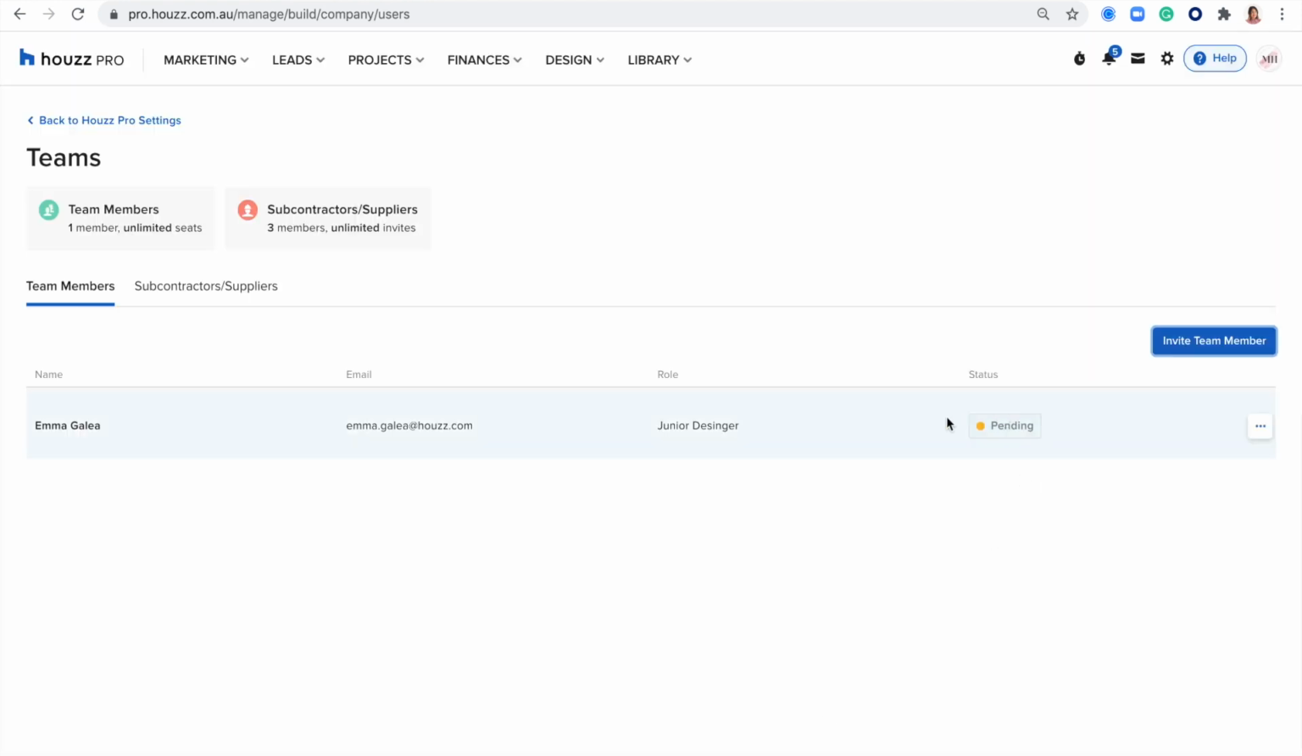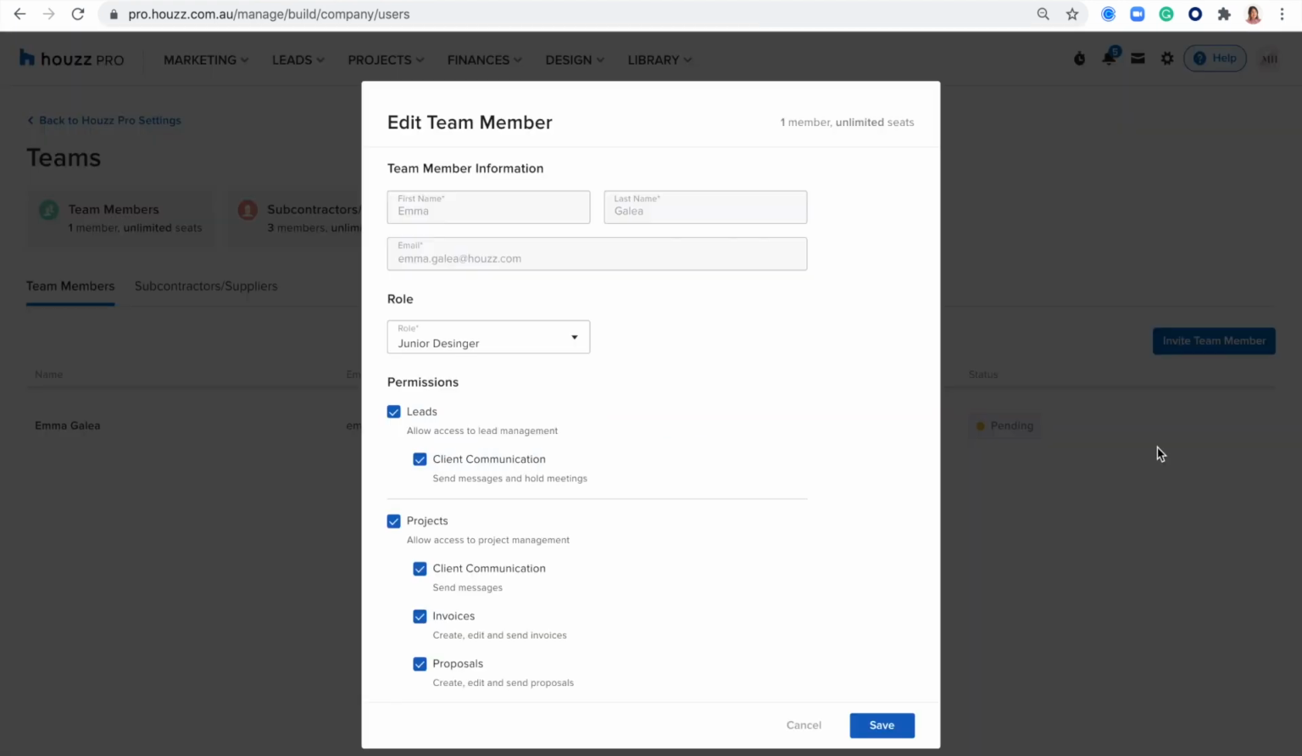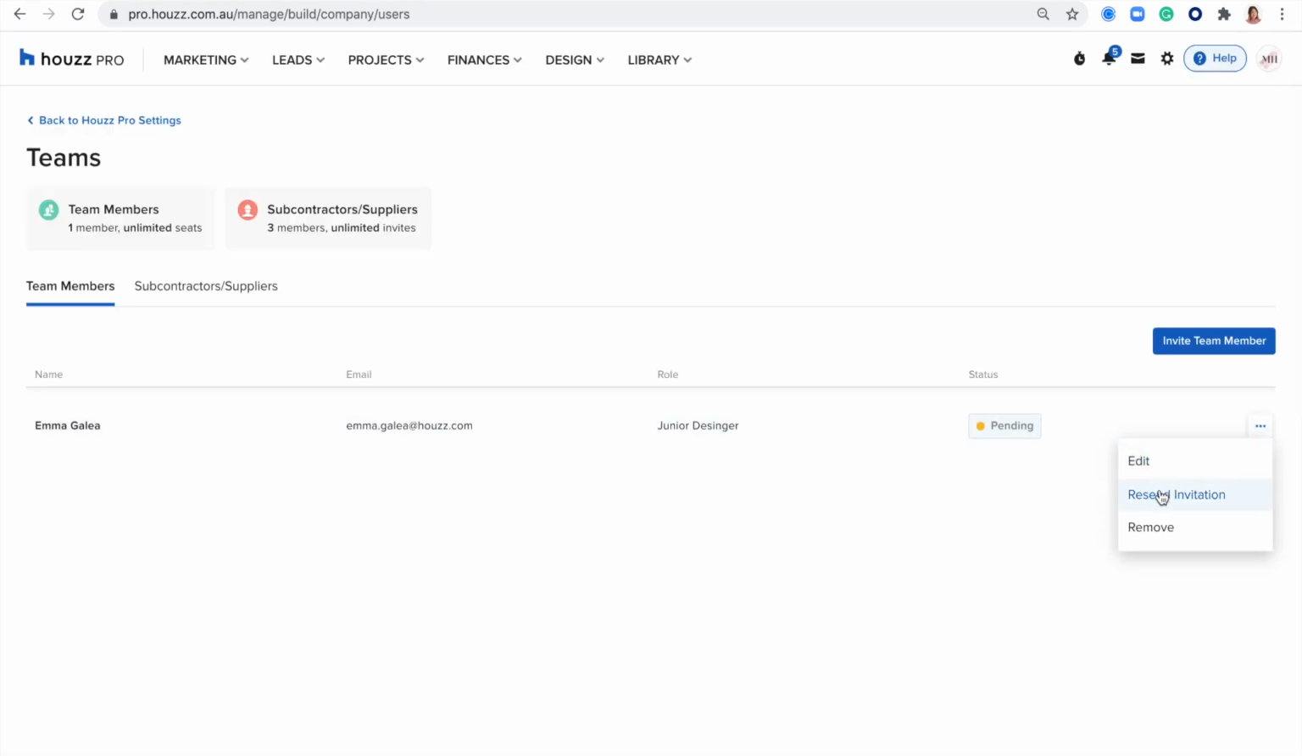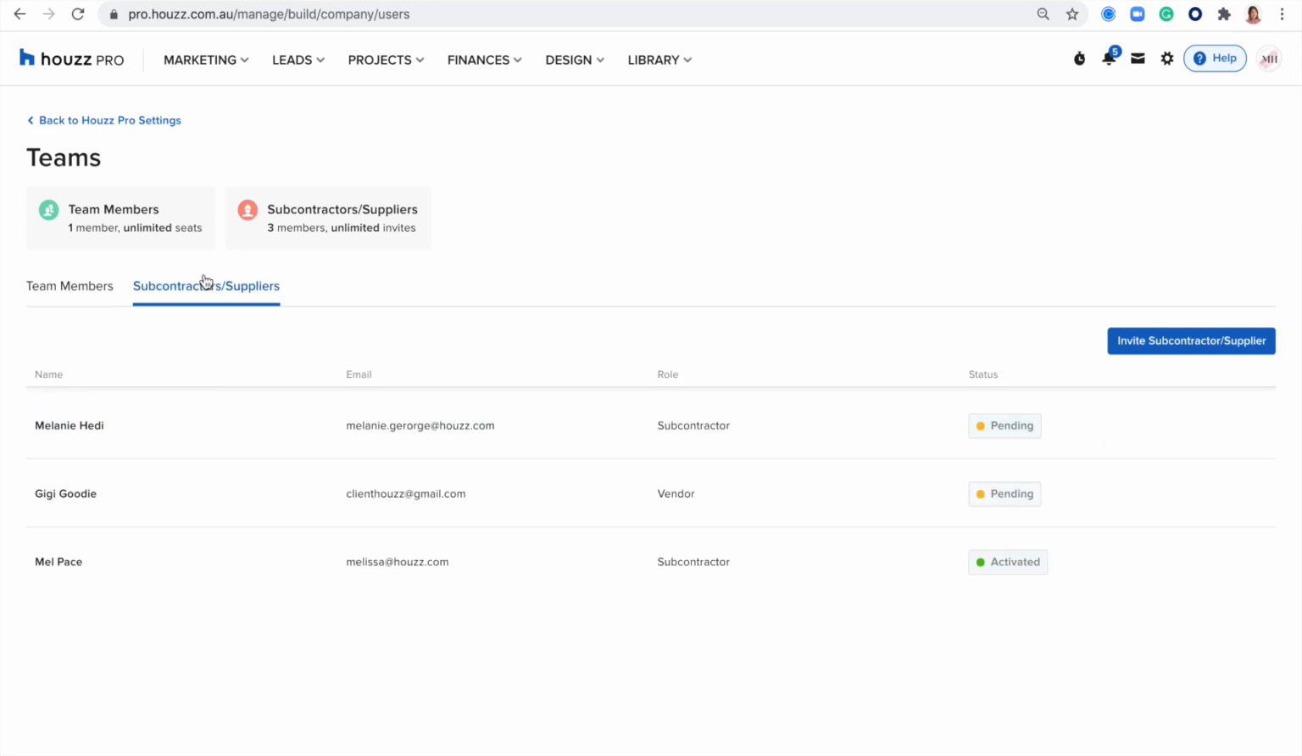Your team member will appear as pending here, and they will receive an email from your company asking them to create a login. Once they've activated that, it will appear green here and say activated. You can always come in and edit and add or remove permissions if you like. If for any reason you need to resend the invitation, you can do so from here. Perhaps it went to their spam, you can send it again. And should this team member move on from your company, you can remove them from Houzz Pro altogether by clicking remove.